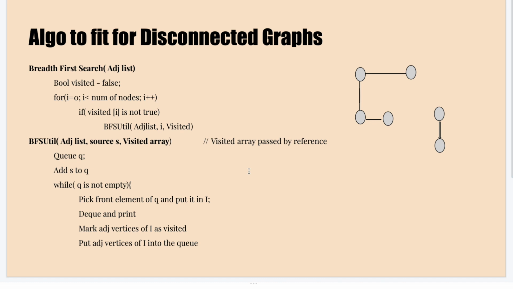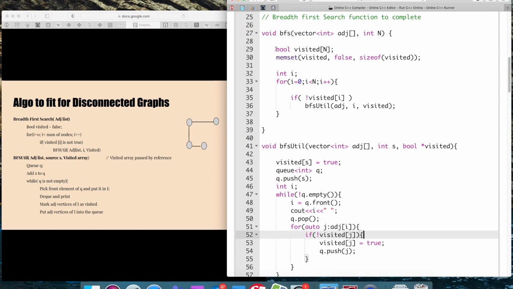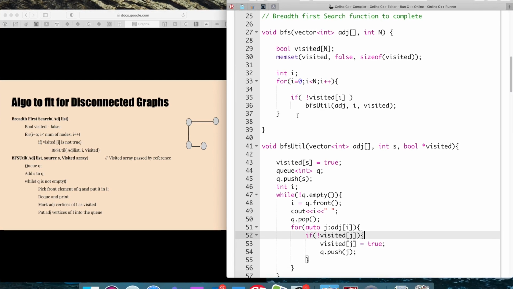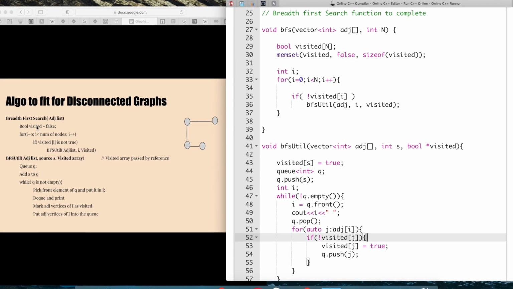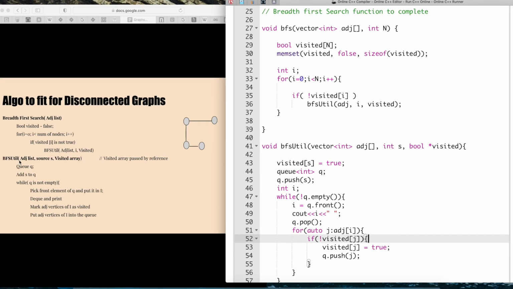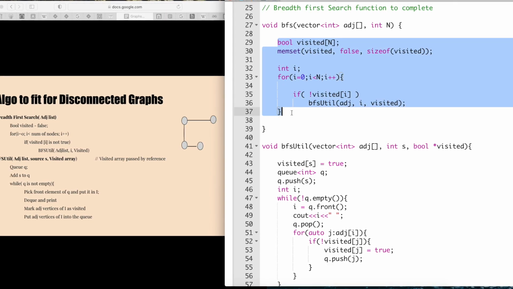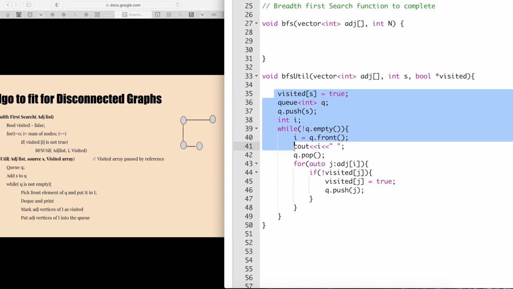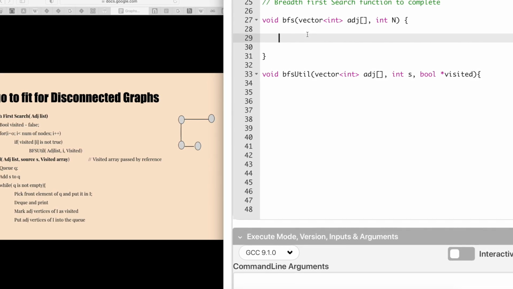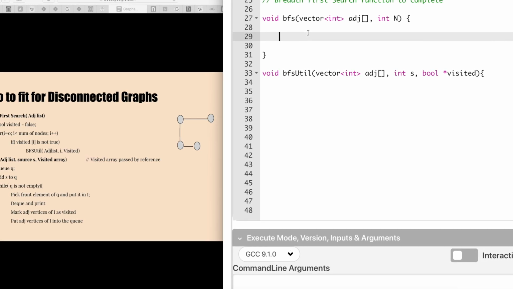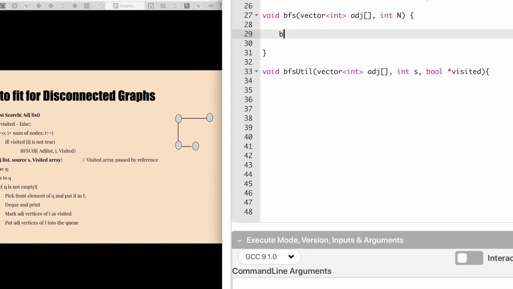Now let's just write some code. The algorithm is next to the code so that it will enable us to write the code better. So here we are defining two functions, BFS and BFS util, and the BFS part is the breadth first search part of the algorithm, and the BFS util is the same, the BFS util part. So I'll remove this part. So now start from the BFS function.